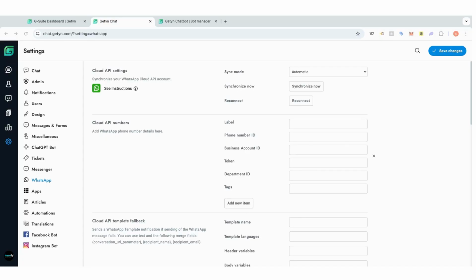So once you do that, it will open up a couple of options like this. So to connect your WhatsApp business, you need to actually authenticate your WhatsApp business phone number with Meta. So once you follow this step, one of the steps will ask you to send an OTP to your WhatsApp phone number that you want to use on our application. Once you verify that OTP, that phone number will be connected to Getyn Chat.